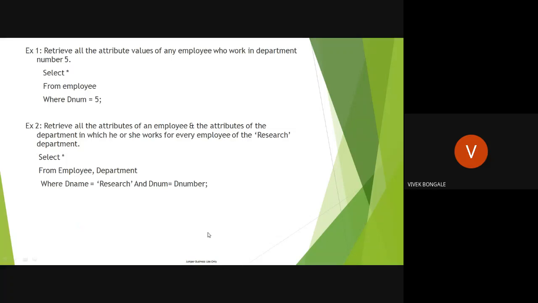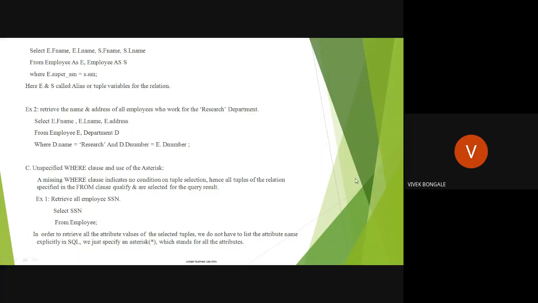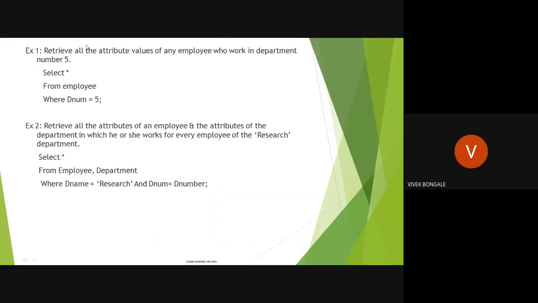Asterisk symbol: if you want to retrieve all the attribute values of a particular table, instead of giving all the attribute names in the query, we just give the asterisk symbol. The asterisk indicates that it will retrieve the list of attribute values of the given table. For example, retrieve all the attribute values of an employee who works in department number 5. Whatever attributes we have specified in the employee table, all that information we should retrieve. So, select star from employee where D number equals 5.